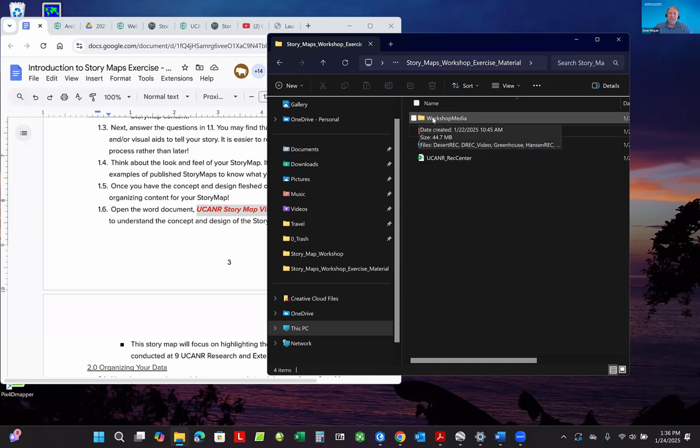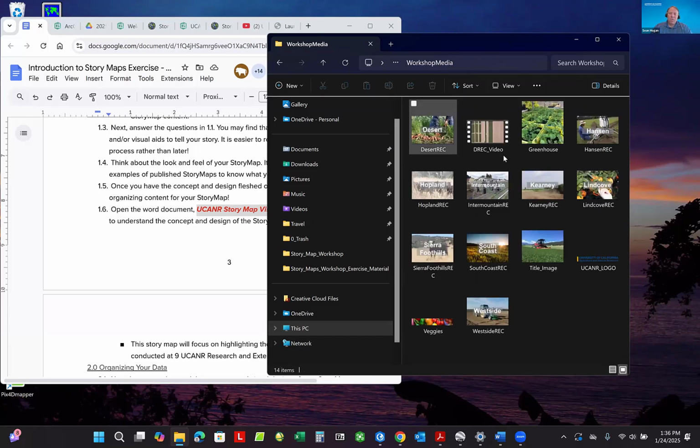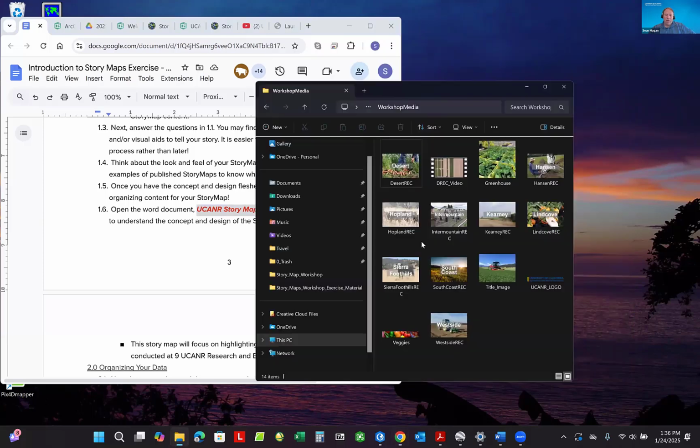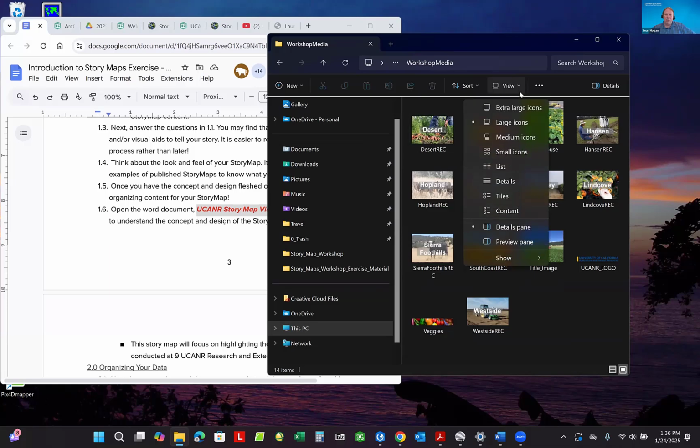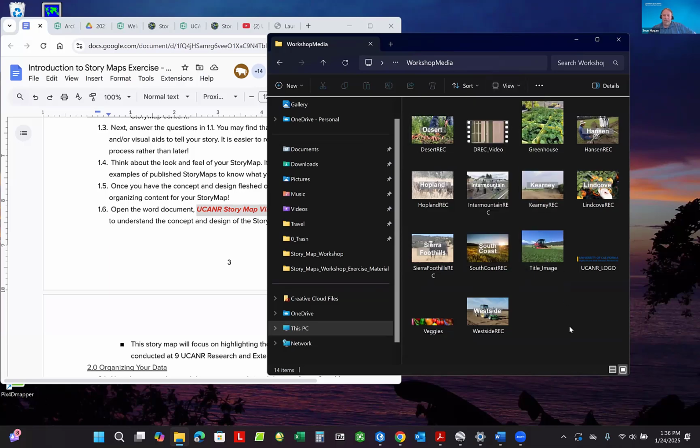Come back to that. Inside of this folder, also, you'll see workshop media. We'll be frequently coming back to this throughout the workshop. So having this tucked away and handy and available, we'll be returning to this over and over again. So when I go to my file folder, having this pop up and also set so the view is large icons, it'll help you navigate and figure out which one of these you want to be putting in as your elements into your story map.